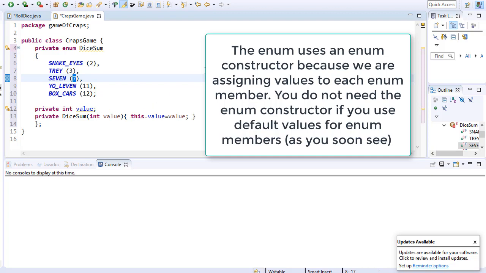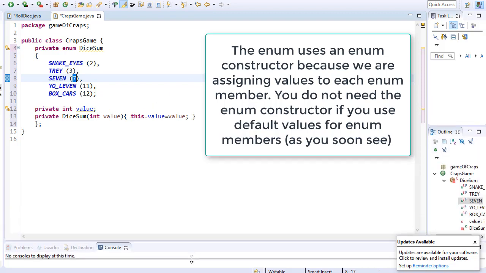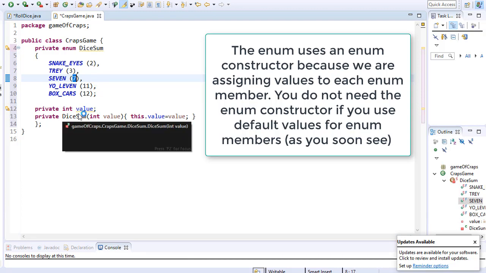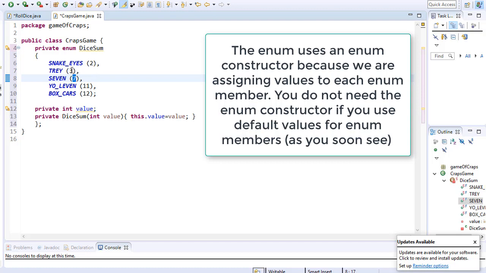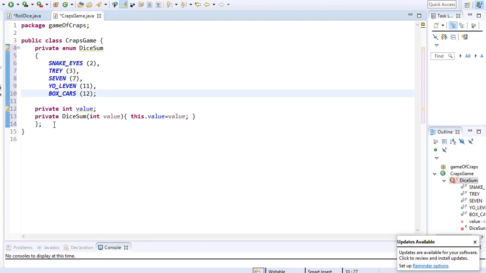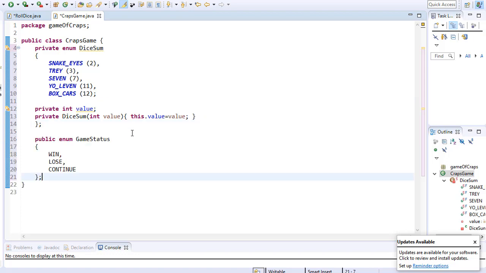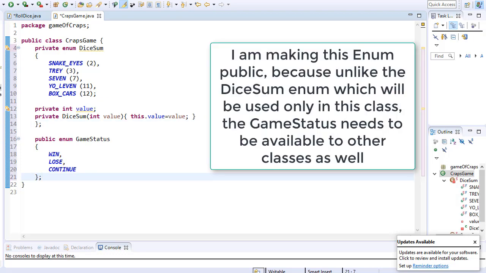But we want to specify under which sum these names are invoked. So the sum of 2 gives us snake eyes, sum of 3 gives us tray, and so forth. So next, we can use another enum that will hold the status of the game. And as you can see, there are 3 possible options.